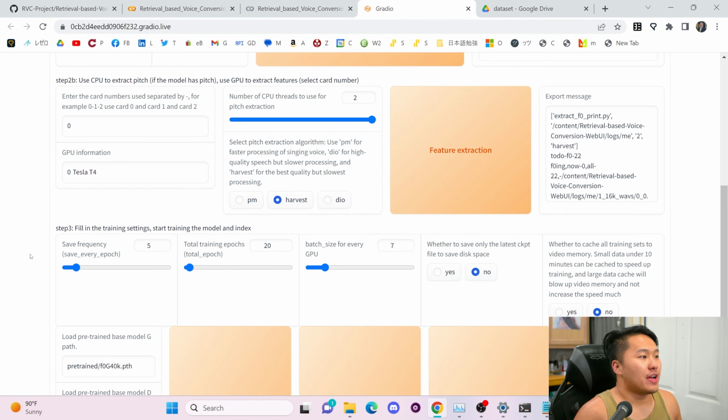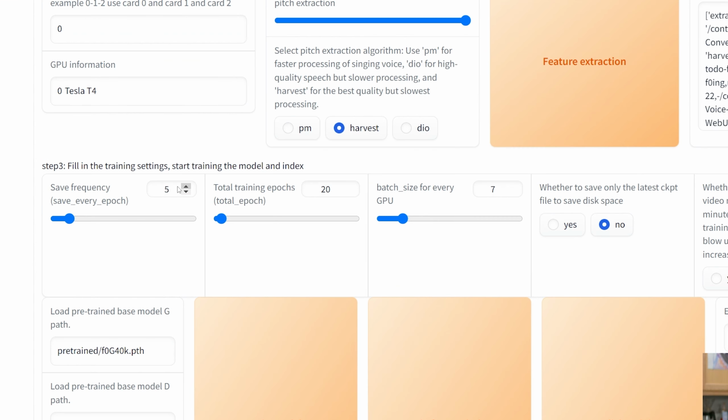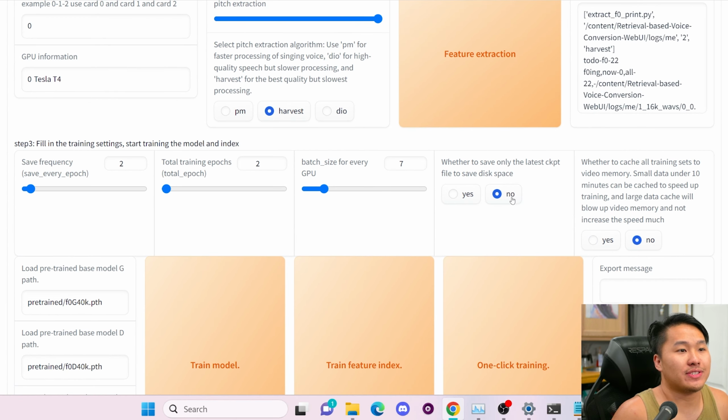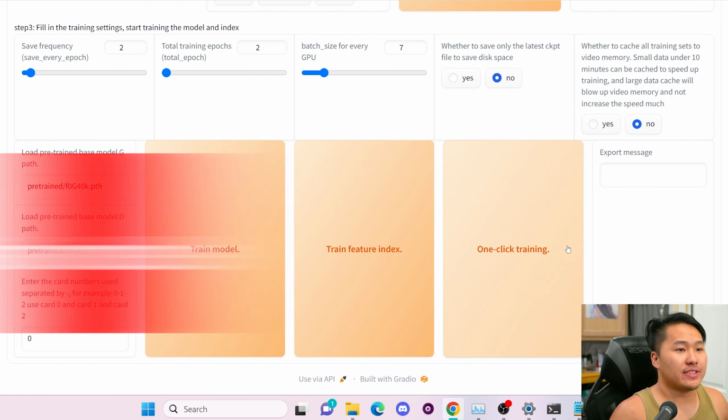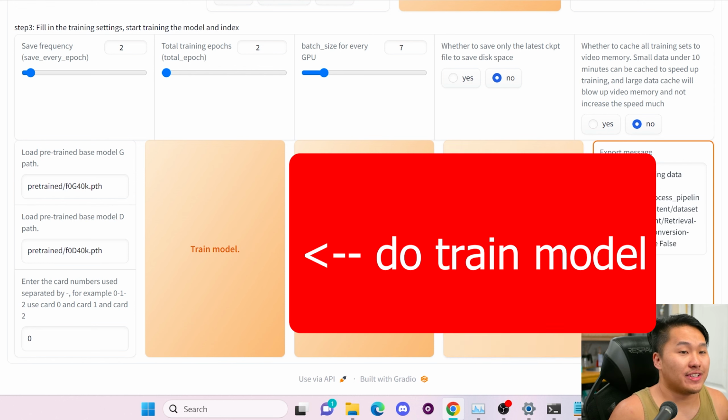Here we're back in Gradio. Now we're gonna go ahead and train it. So what I recommend for you to do is just leave these at the numbers that they're at, 5, 20, and then 7. But for sake of speed, I'm gonna go ahead and do 2 and 2, just so that I can process everything fast for the video. This is if you wanna save the latest checkpoint. To save this space, we're gonna go ahead and click no. And then we're gonna click no here. Everything else is fine to leave. We're just gonna click one-click training. So here you have the window export message here.